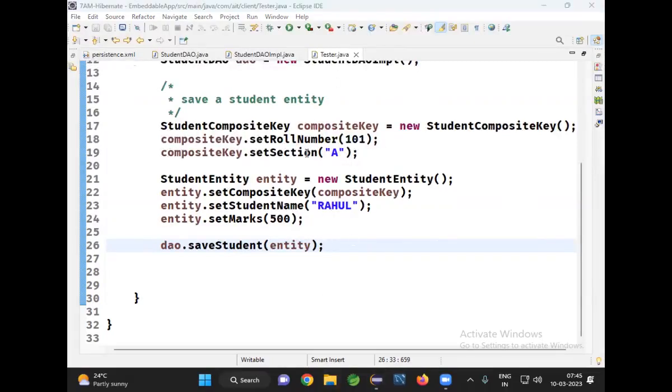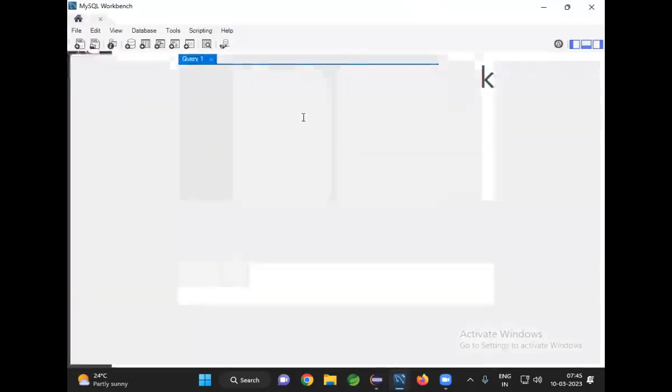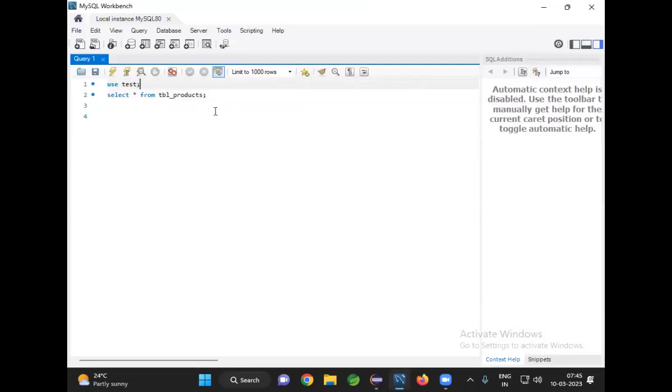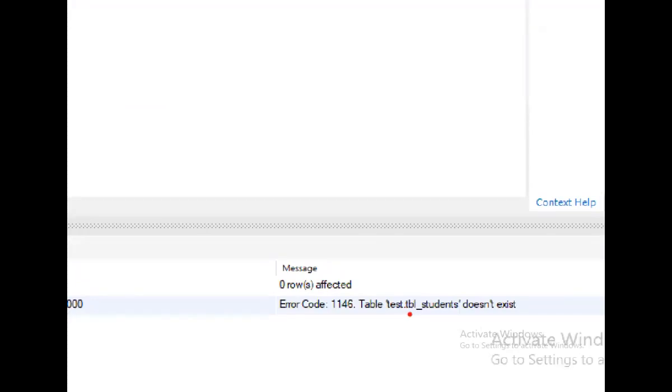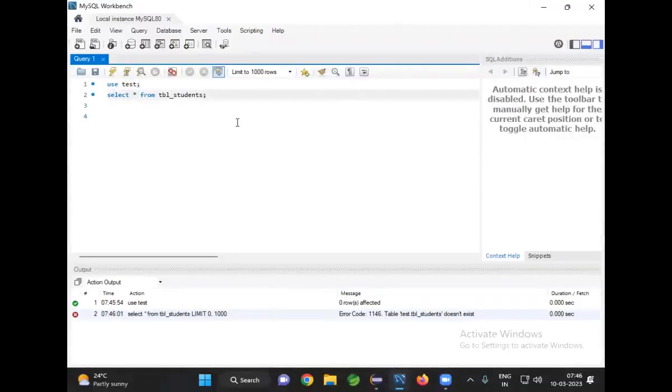Before I execute, select star from TBL_students. What is it saying? Error, TBL_students does not exist. Okay, we need not worry about that, right? Automatically a table is created for us. Sure. Select star from TBL_student. Currently there is no table. Who will create the table for me now? Hibernate will create the table for me.